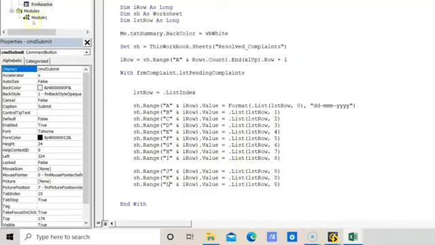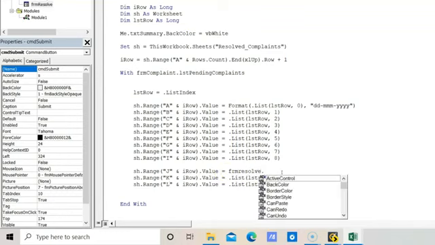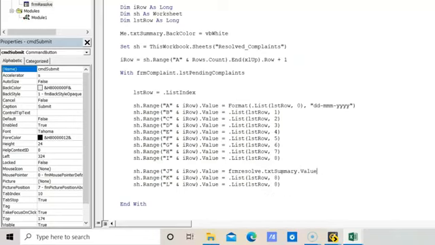Now we need to refer this FRM resolve, so this would be for resolution description. So then FRM resolve dot txt summary dot value.